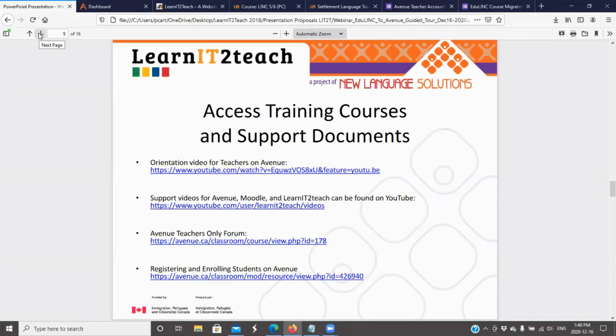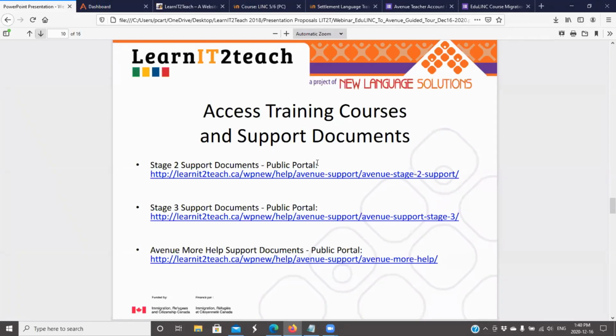Now, many teachers find that either they're in their course and they don't want to go into the training course, or perhaps they want to do something that's more complex than is covered in Stage 2, and they'd like to do it before they reach Stage 3. So to address that, on our public portal, which is learnit2teach.ca, we've created support documents there as well. These you can access before you're in the stage. So for example, Stage 3 support, you can see a lot of help files for Stage 3 without being enrolled in Stage 3. There's also the Avenue More Help Support documents, a fantastic page, lots of resources.